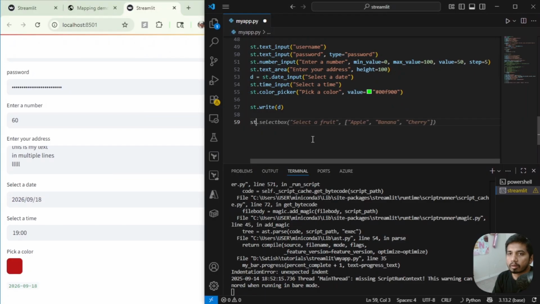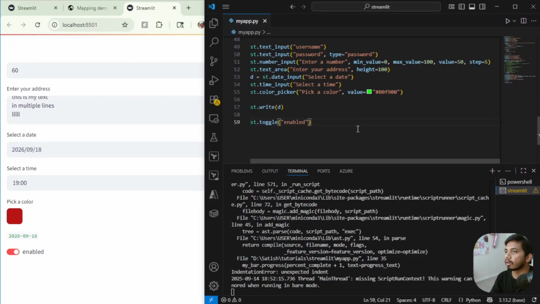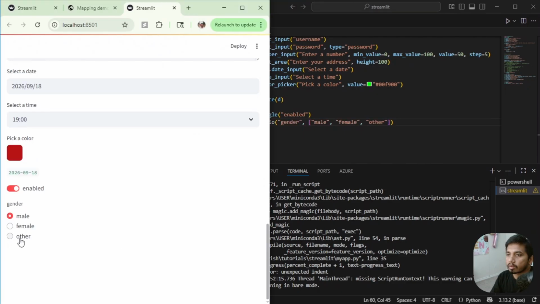And then we have some toggle button, like enable. See, the nice enable and disable toggle button. And then a radio button. Maybe let's put gender, and the options are male, female, other. So you can choose the gender, male, female, other, whatever you want.